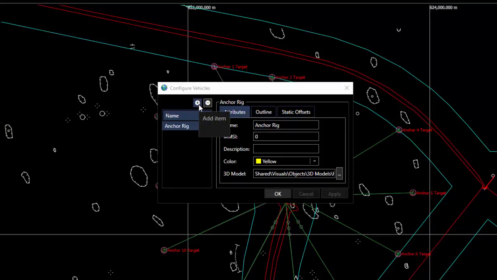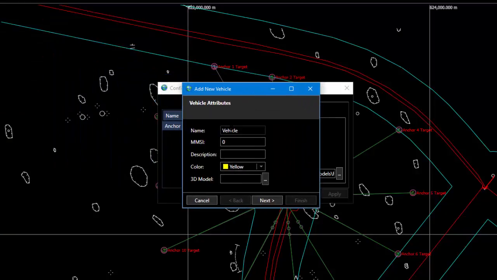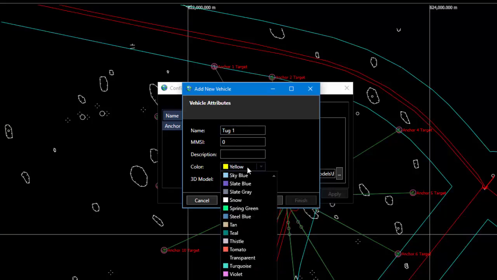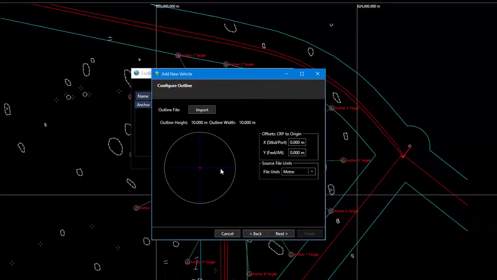I'm going to click the add item to add our tug. For the name, I'm just going to type in tug 1. And I'm going to change the color to green since our rig is yellow right now. And you don't have to load a 3D model. If the 3D environment applies to you, then go ahead and add your model. Otherwise, just click on next.